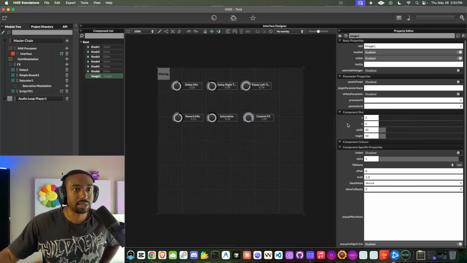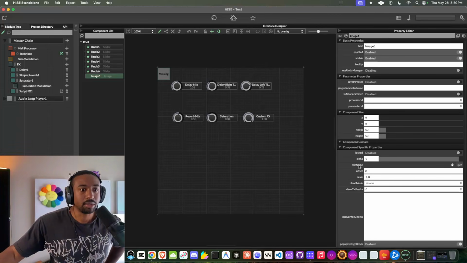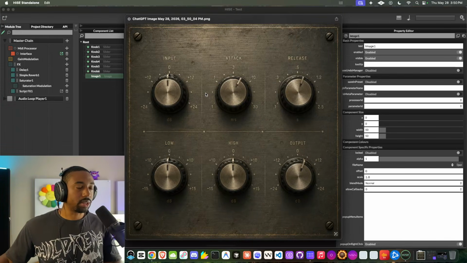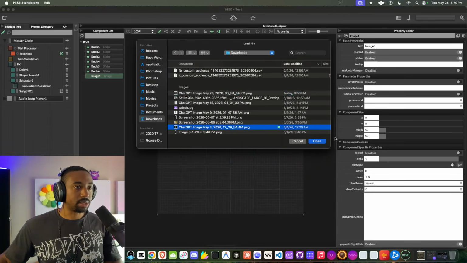So right now it's just missing the file. So we're going to click on the image. It says missing, and we need to go to where it says file name, open, and then we can find it in our downloads folder. So here's one. I might even use this one just to see what it looks like.